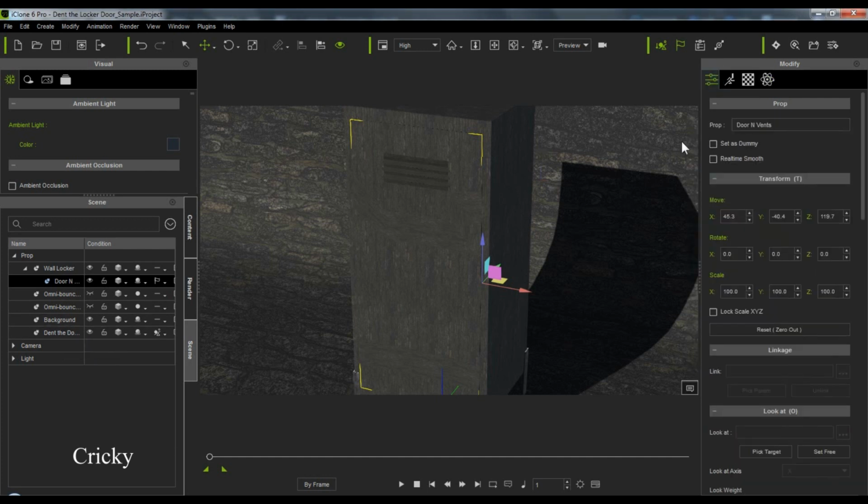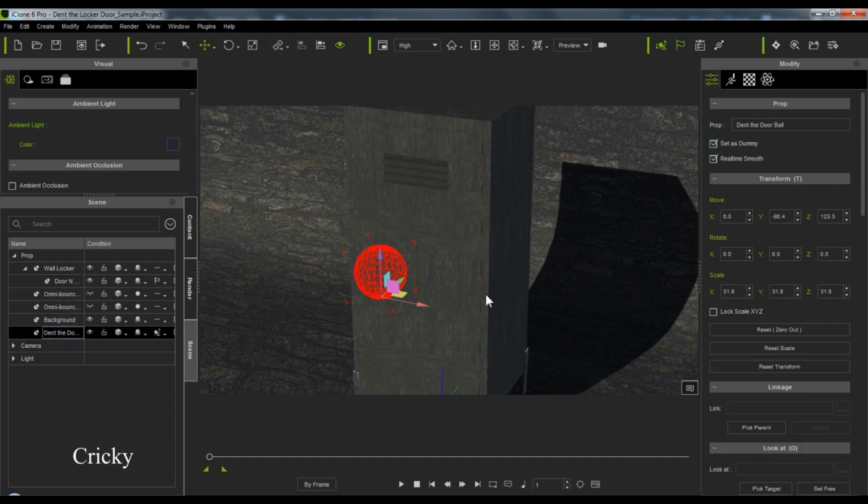So I'm going to come in here to this ball right here, and I'm going to choose it, and I'm going to take the dummy option off. That way you'll see it when it hits in by frame mode and creates the dent. And once it creates it, you hit your space bar or pause to stop it and hold that recording.